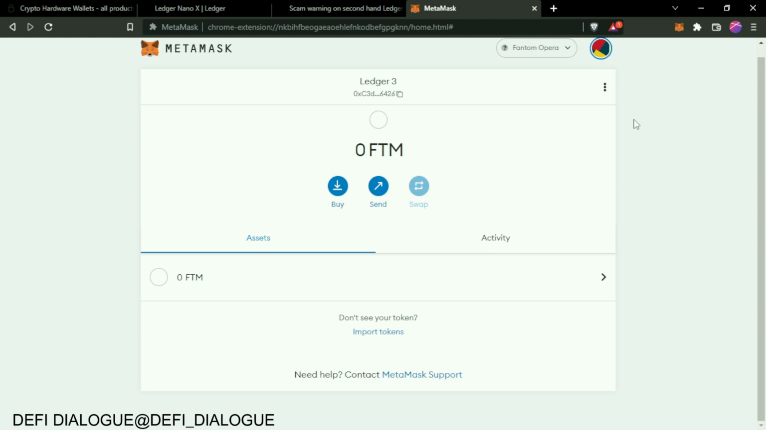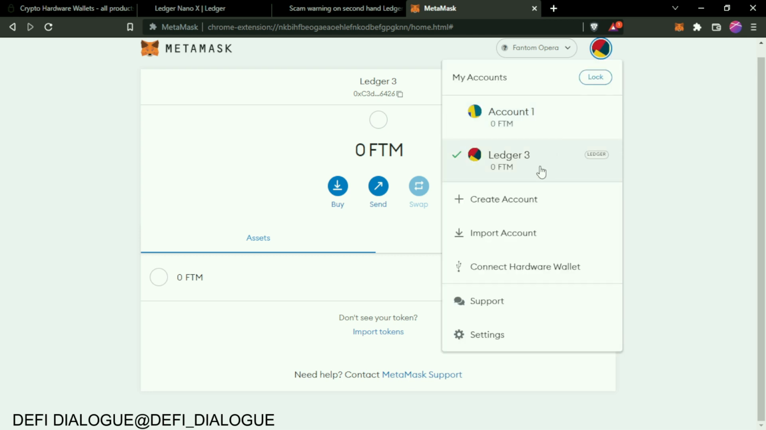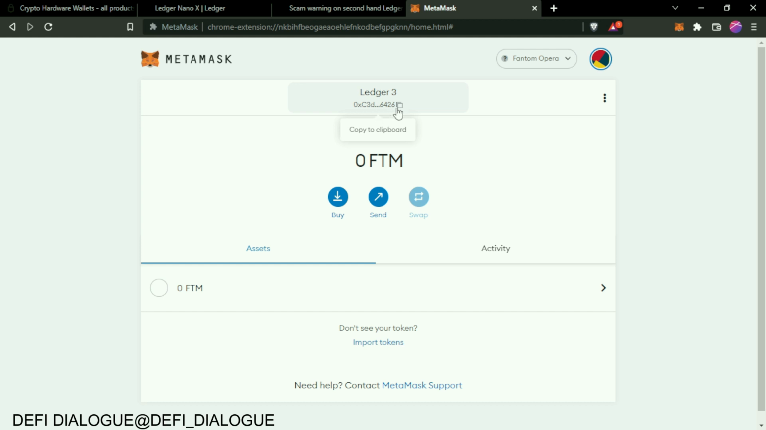So what I'm going to do now is hit the wallet symbol again, the red, the green, the yellow symbol here. And now when I open it up, you guys see it says Ledger 3, Ledger. This symbolizes that a hardware wallet is now connected to my MetaMask. So again, you see the number 6426. If you remember earlier, that's the number that I picked from the list. So now this public address ending in 6426 in my MetaMask wallet is connected to a hardware wallet.